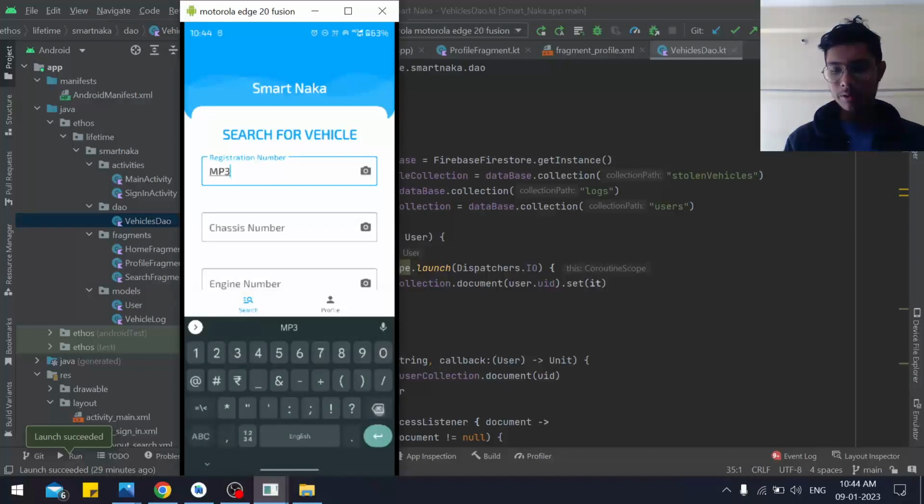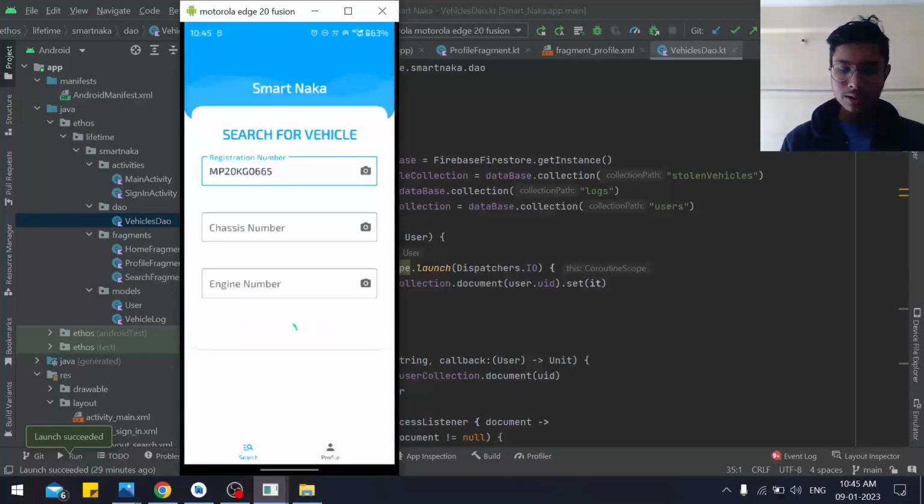So now I will enter a number which has actually been entered as a stolen vehicle in our database manually. So I'll just search for that vehicle. So let's say I search for this vehicle using its registration number. It will tell me that the vehicle is stolen.